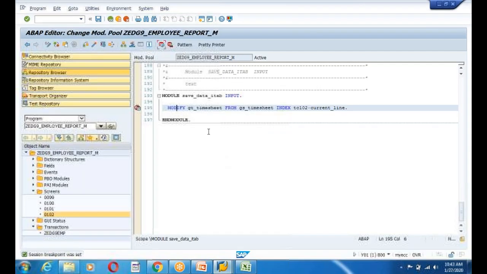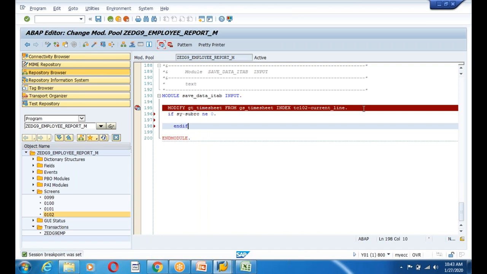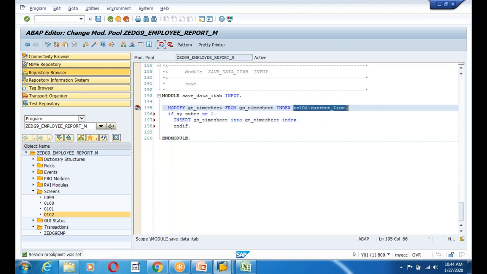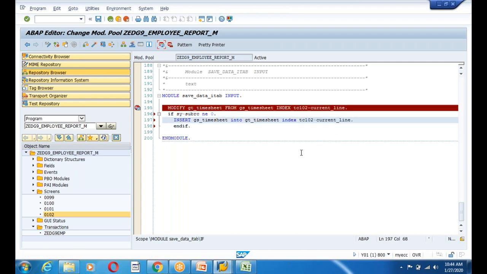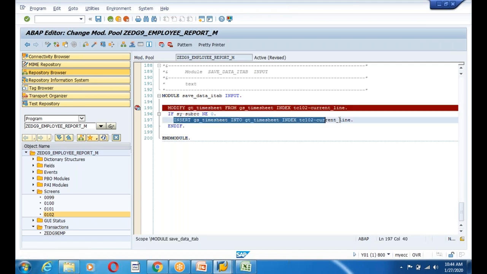So what we need to do is first check modify, and if sy-subrc is not equal to zero, meaning it is not updated, do an insert, guys. Insert the data. What is the insert? Insert work area into the internal table. Insert this timesheet into our internal table GT_TIMESHEET, and INDEX. You need to provide an index. So what is the index? It is the same index which you need to use. So this is the logic which you need to write, guys. The first time the modify statement doesn't work, so then you need to write an insert statement, guys.